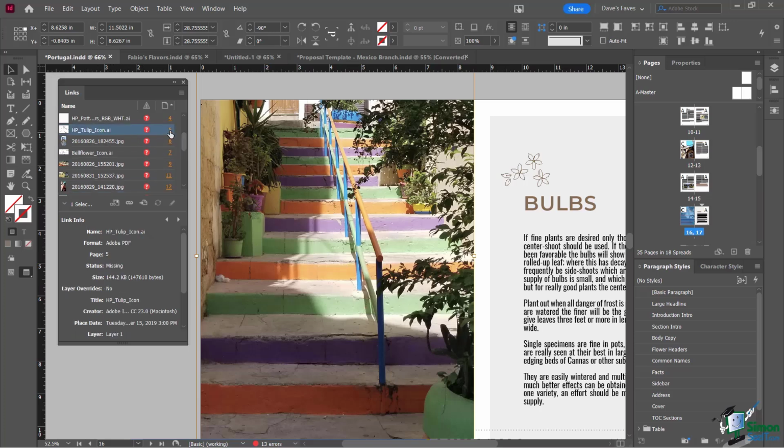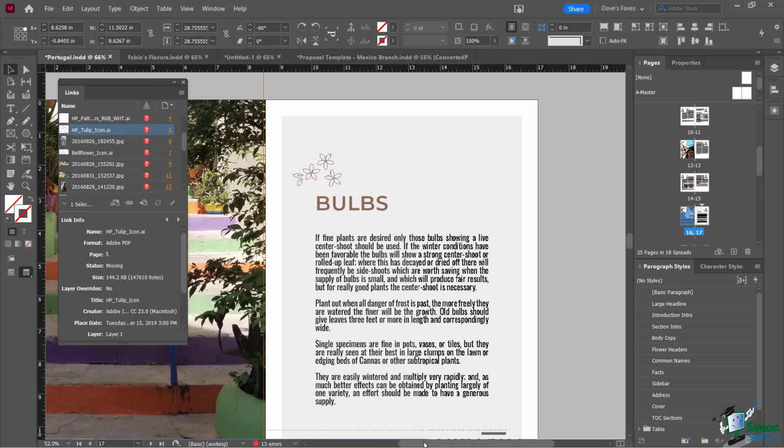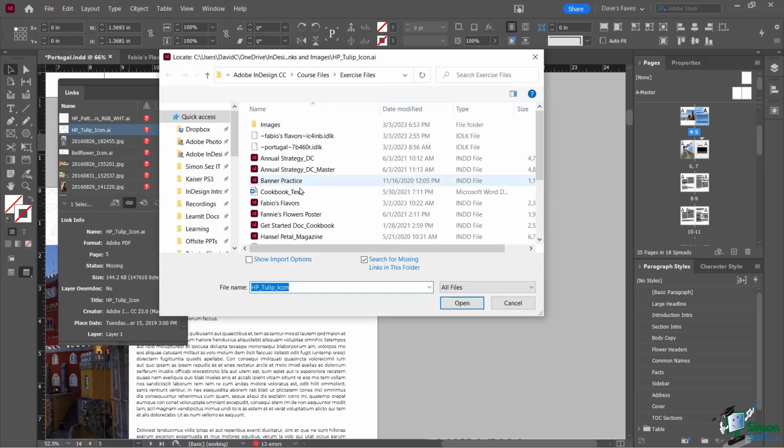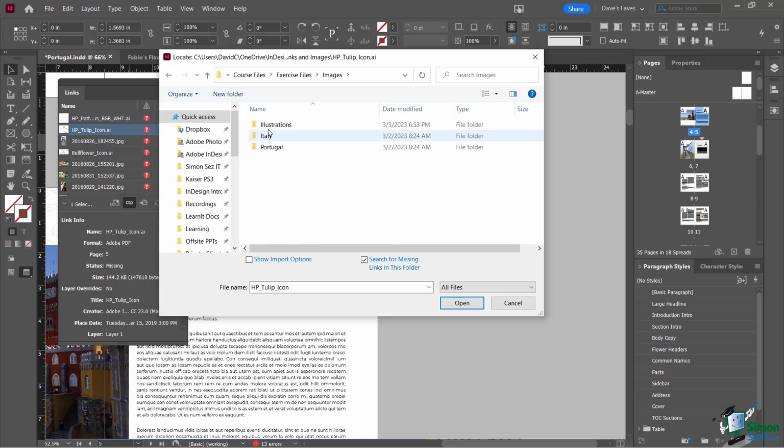Now, this is saying it's on page 5, and if I go over to here, I'll be able to find on page 5 that this is what I'm looking for. Somebody moved it. Uh-oh, what am I going to do? How am I going to find this? Well, within your links panel, you're going to see there's this option to relink. So I'm going to go to the new folder where I know it got moved to. I click on that. It's going to take me back into my computer. I'm going to go over here to Images, then Illustrations, and lo and behold, there is my HP Tulip Icon AI file, which is really great. That's going to really help me out because now I'm resyncing them up.